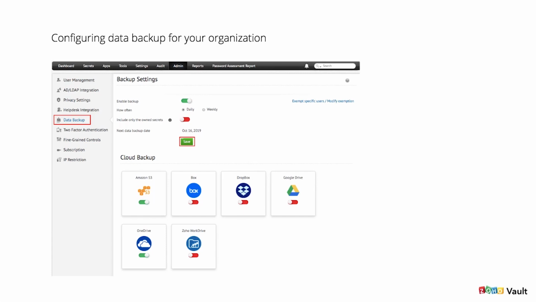So you can start with enabling backup from the data backup option. Once you enable backup, by default, the backup data of all users will be sent to the corresponding user's registered email address. So unless and until you select and enable one of the cloud services mentioned below, you will receive all your backup copies at the registered email address of the individual users. You can also prevent users from receiving passwords shared with them by enabling or disabling the include only the own secrets option.